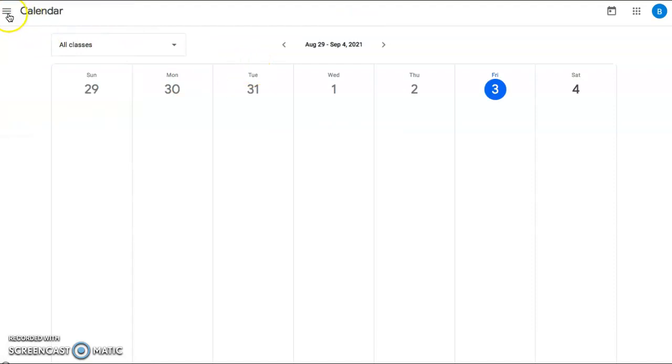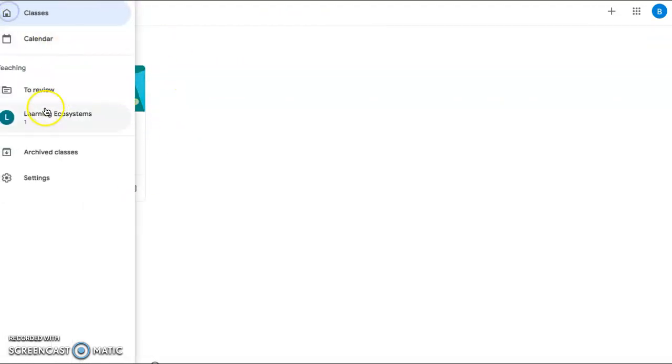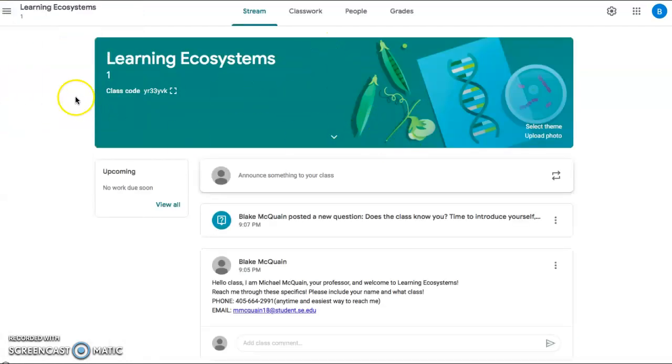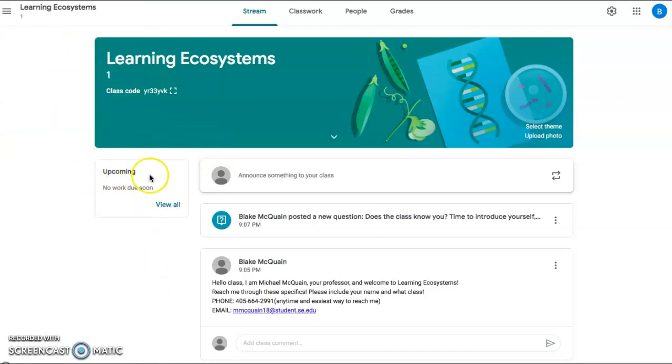Go back to the classes, and right there you can see all your classes, and in this case it's only one, but right here you can see your upcoming, what work is due and when.